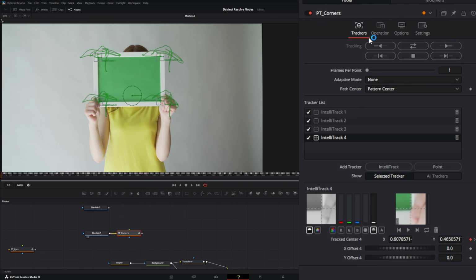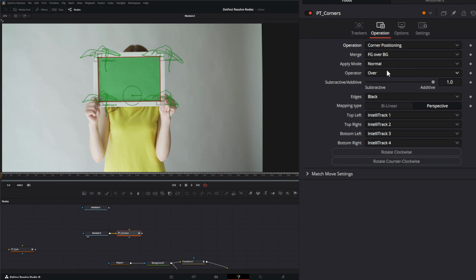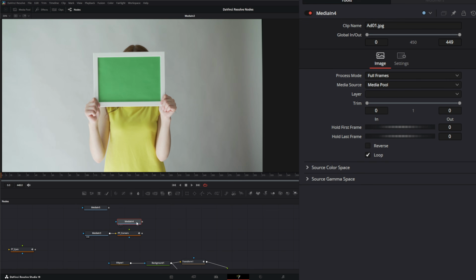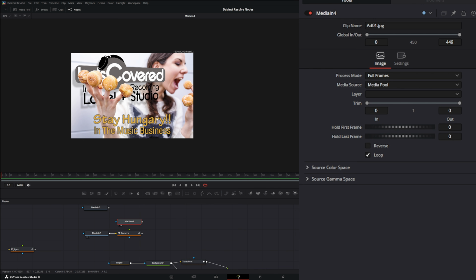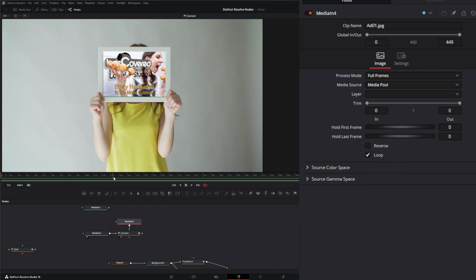So once you have your tracks in there and they're all good, we're going to go to match move, and this time we're going to use corner positioning. And what this is going to do is going to allow us to input data to be positioned on top of our tracks. So let me go ahead and I'm going to grab this. So all I'm going to do is put my little studio graphic here on top of our track, and instantly it automatically positions it.